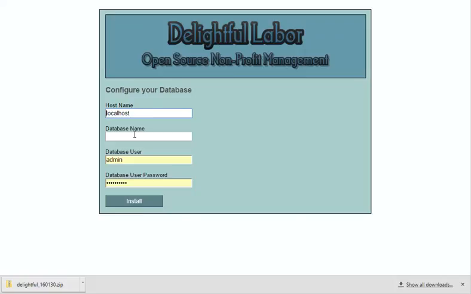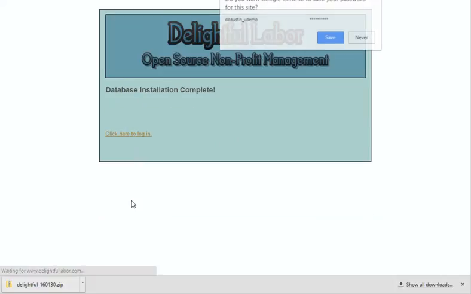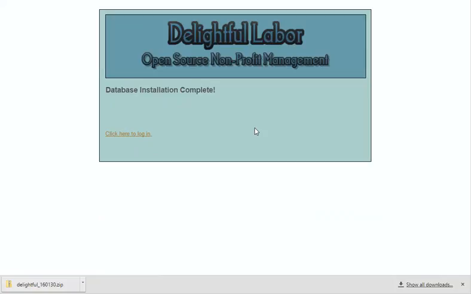Typically your hostname will be localhost, and in the example that I'm doing now, our database is called PD Austin Demo. Our database user is also demo. And so we've told the installation program the name of our server, the database name, the user, and the password. We click Install, and the database has been created, and we are ready to log in.